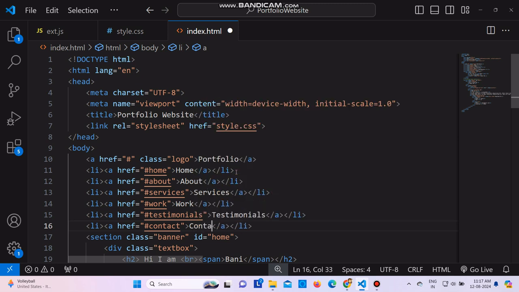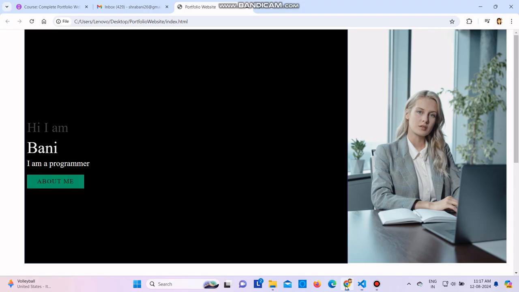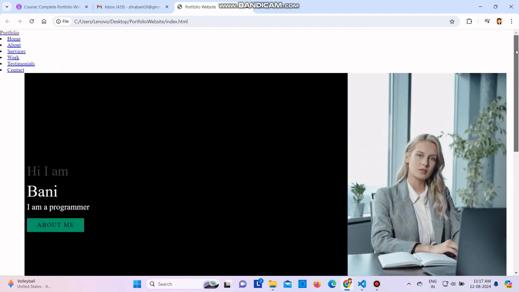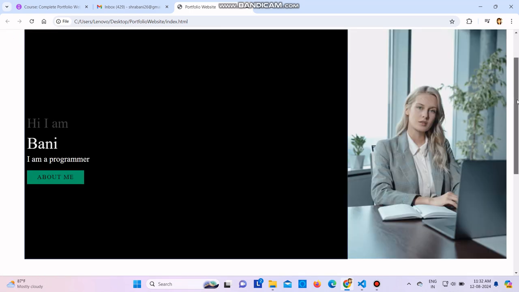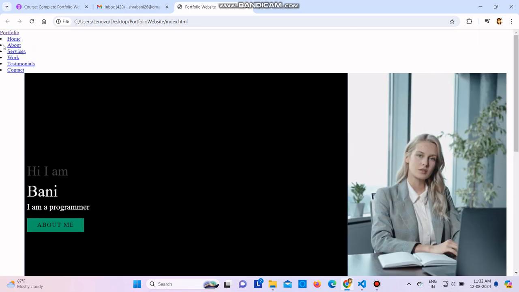Okay, just save it. Let's go to the browser, refresh it. Right now nothing is coming because it's black in color, and my text is also black by default. But okay, on top you can see portfolio. When I refresh it, it is coming on top. So these are the things, but it is coming in a straight line, so we need to do some styling to it.